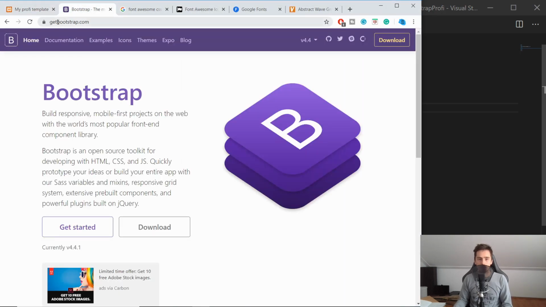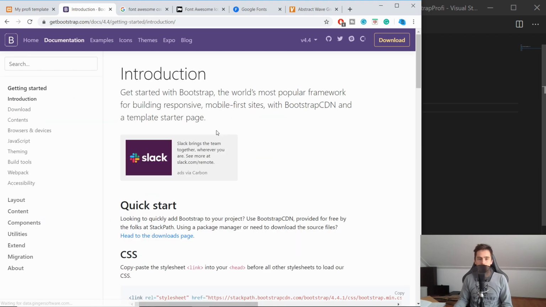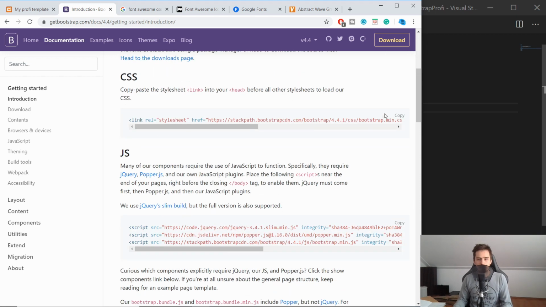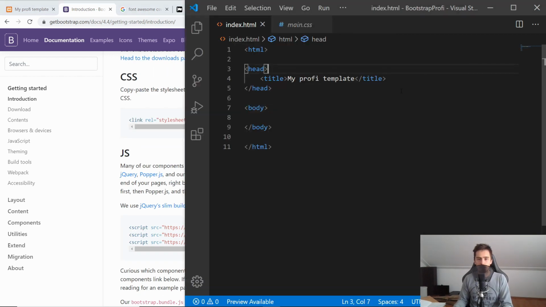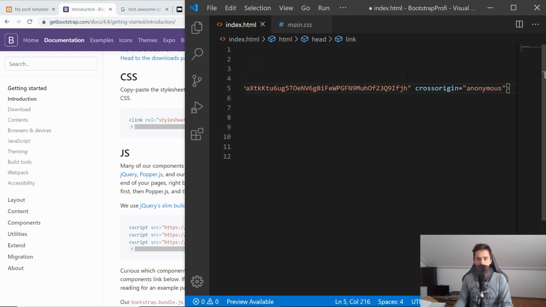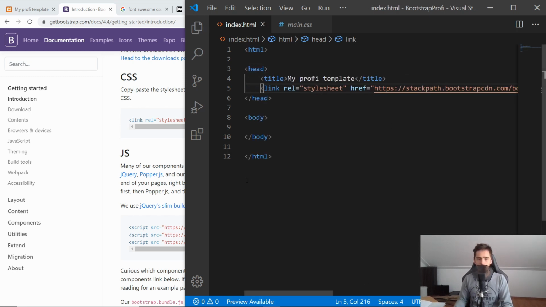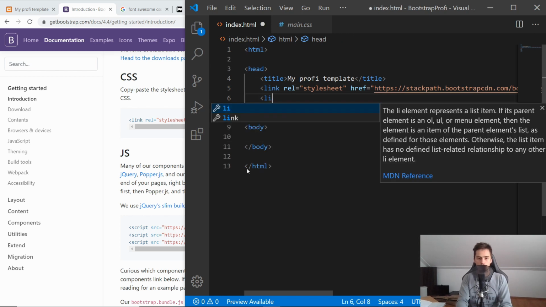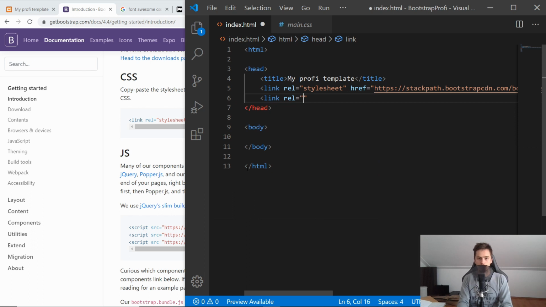Cool, so let me start out by importing Bootstrap. Go to getbootstrap.com, click on get started, and it should take you to the documentation of the newest Bootstrap. In here you can simply copy paste this link, and it will automatically import Bootstrap into your project. So right now we have imported our Bootstrap. We also want to link our custom style sheet. So link rel stylesheet, like this, and we also want to define the href to it, so basically the path to our main.css.